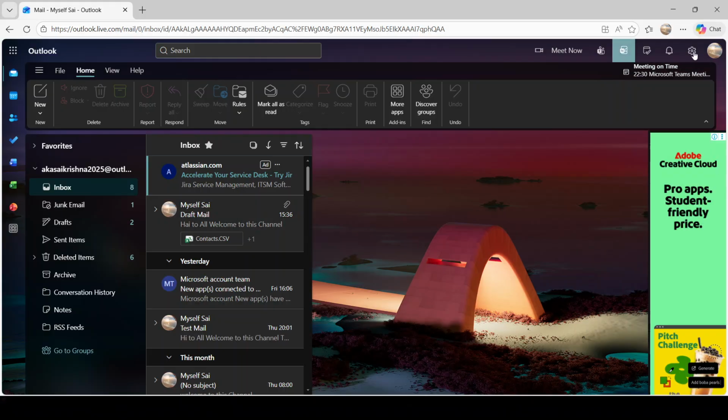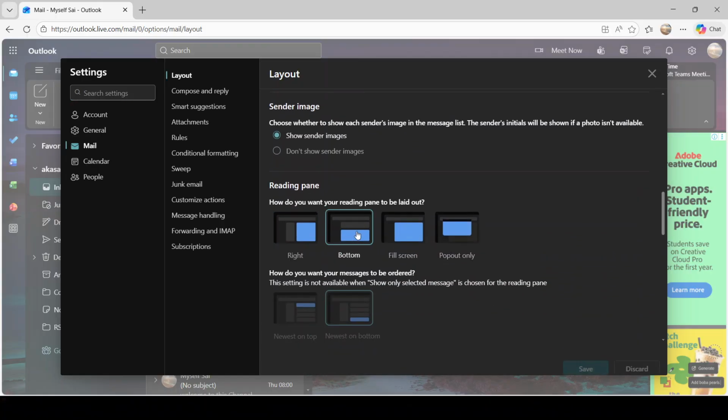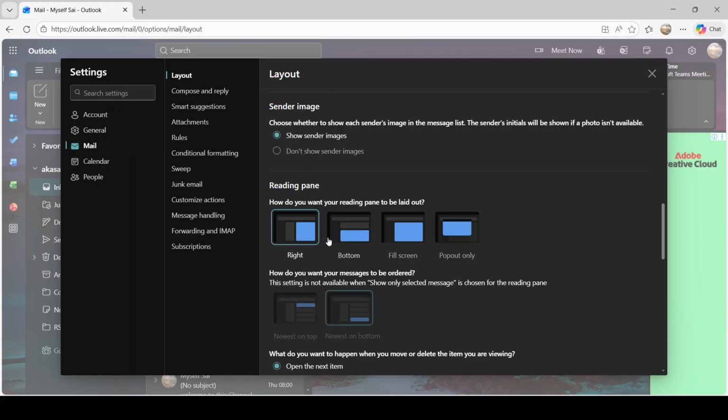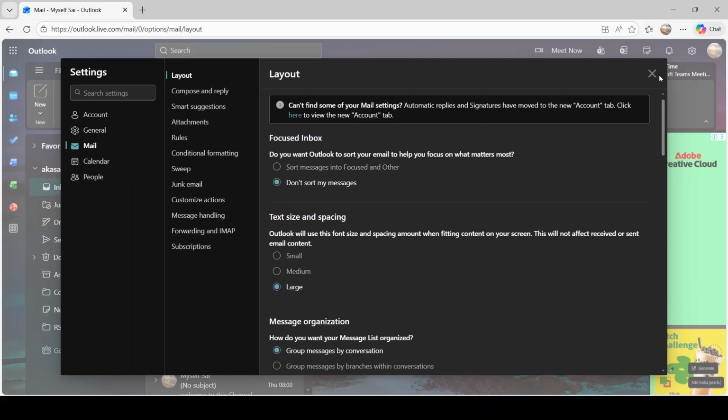Finally, set your reading pane. You can place it on the right for a wide, side-by-side view, on the bottom for a taller reading space, or hide it entirely if you'd rather open emails in full. These changes apply immediately, so you can tweak a setting and see the result right away.